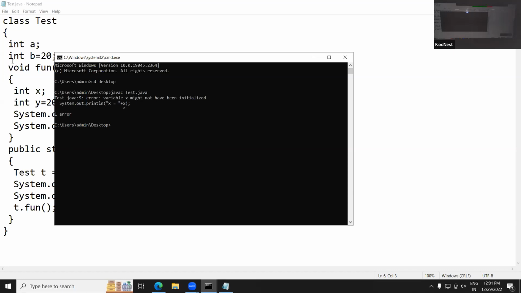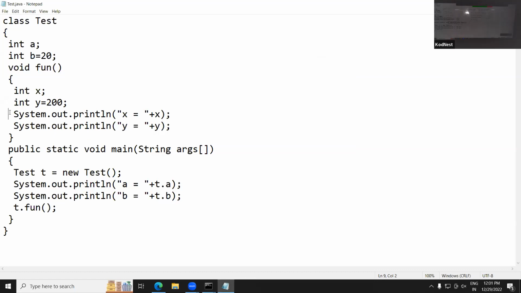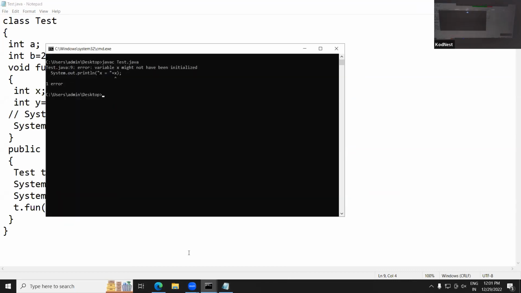Let me try to comment that line where I am getting the error. In this line I am getting the error. Maybe I'll try to comment off this line. That means this line is not going to participate in the program. I'll save it. I'll go back to command prompt. Now once more I will try to compile it. Now there is no problem in the compilation. After I'm not trying to print the value of my local variable x, I'm not getting any problem.